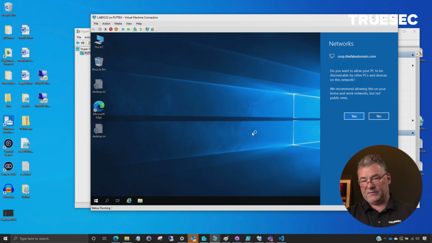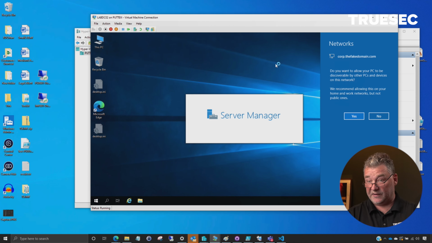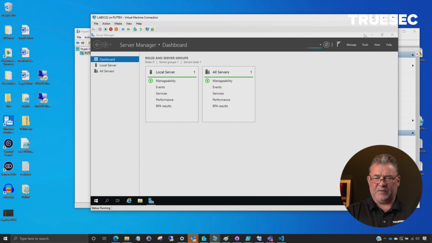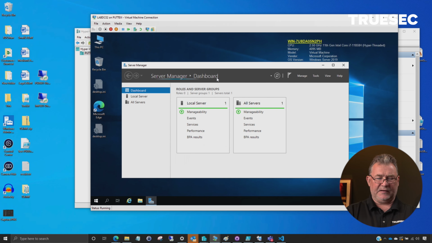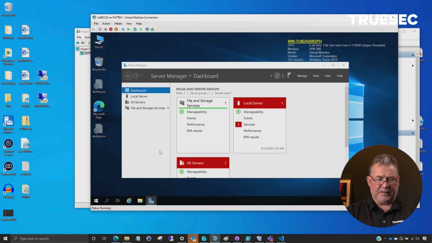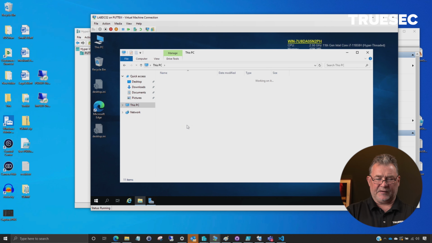So here we have another Windows server. Now it is in the same network. As you can see, it's picking up the DHCP scope address, finds the DNS, etc. Copy that, but we're going to make this a secondary domain controller.